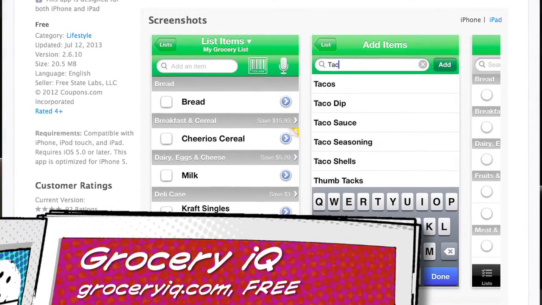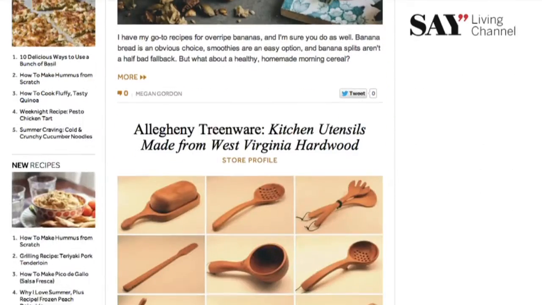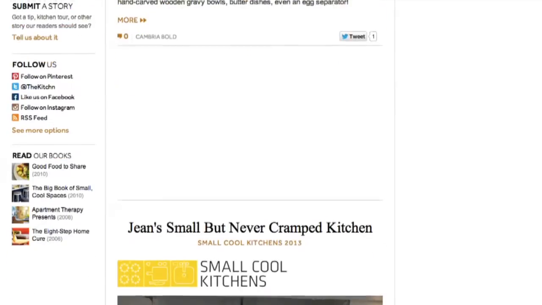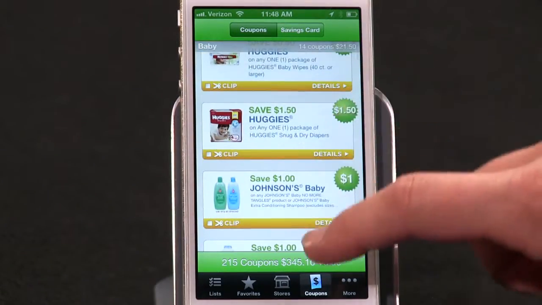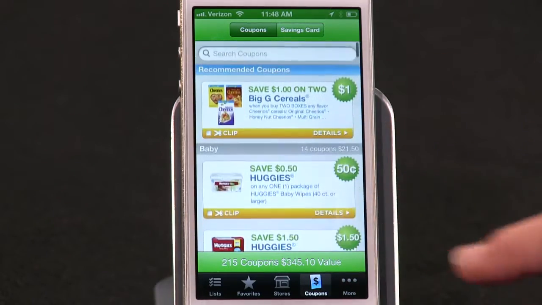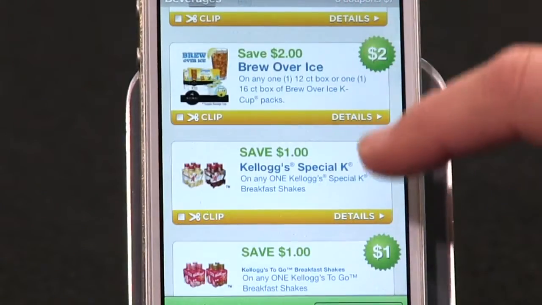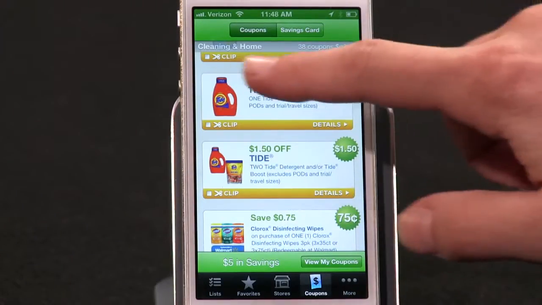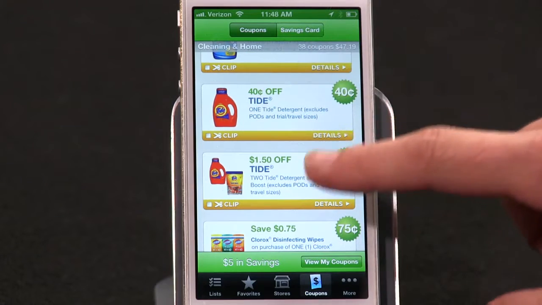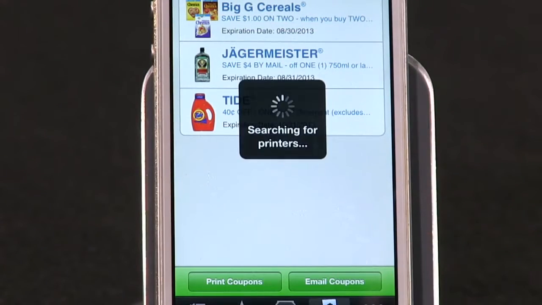Grocery IQ seems to be a big favorite with the community over at thekitchen.com. I hang out there a lot. I read a lot of recipes. So let's see how it stacks up to AnyList. The first big difference, Grocery IQ is owned by coupons.com, so there's a whole coupon clipping element to this app, at least for big brand items like Cheerios or Huggies diapers or Tide laundry detergent. You basically clip them in the app and then you print them out before you go to the store.